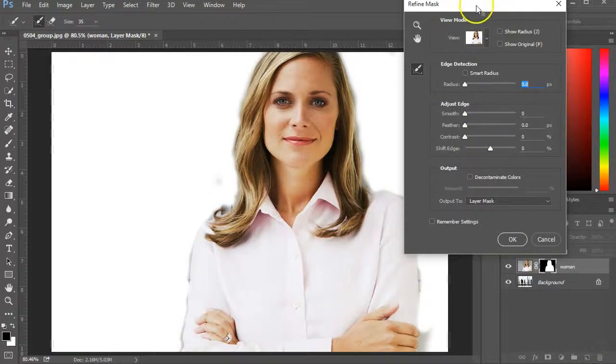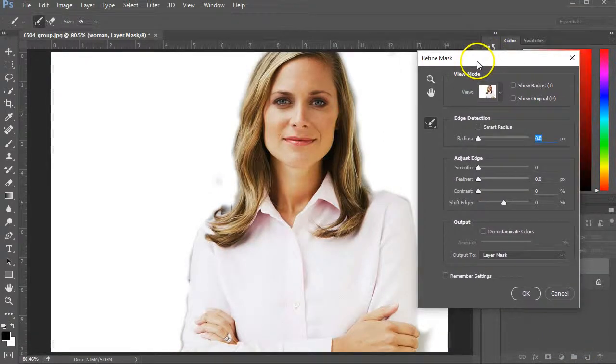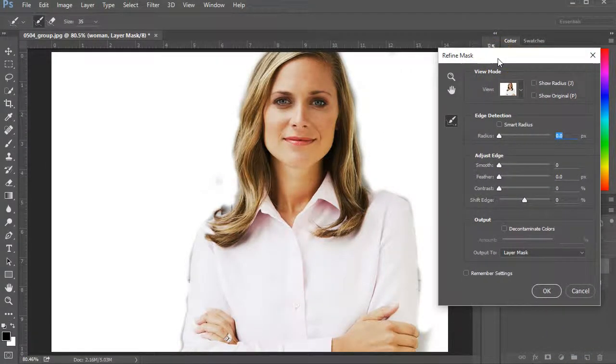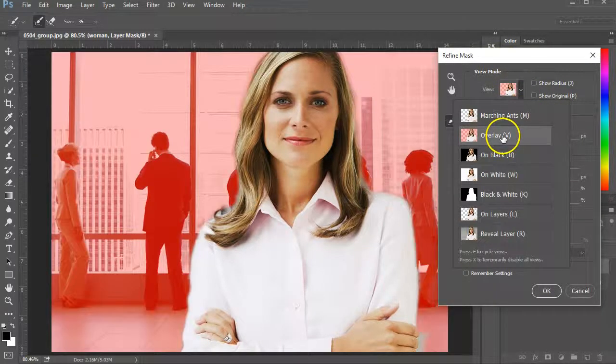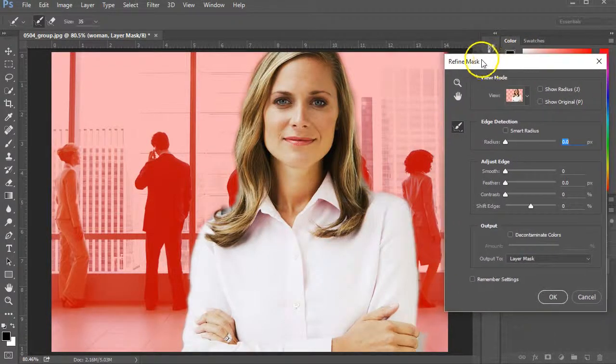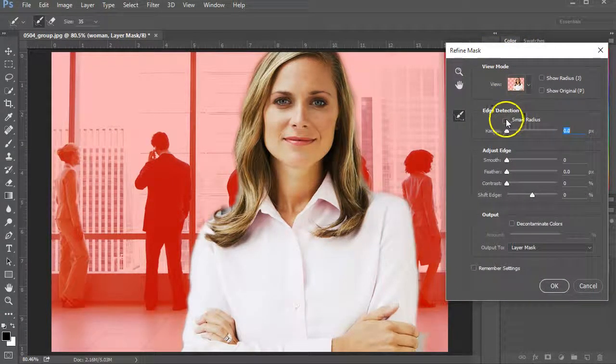We have done refinement before, as we did with some of the selection tools, and they work pretty much the same. I'm going to change the view to an overlay so that I get the background masked in red. I'm going to move this around a little bit more. Click on my smart radius, give it some size, and then very importantly, I'm going to use the edge detection brush. I'm going to make it a little bit larger with my bracket keys, or at least try to do it manually with the size.